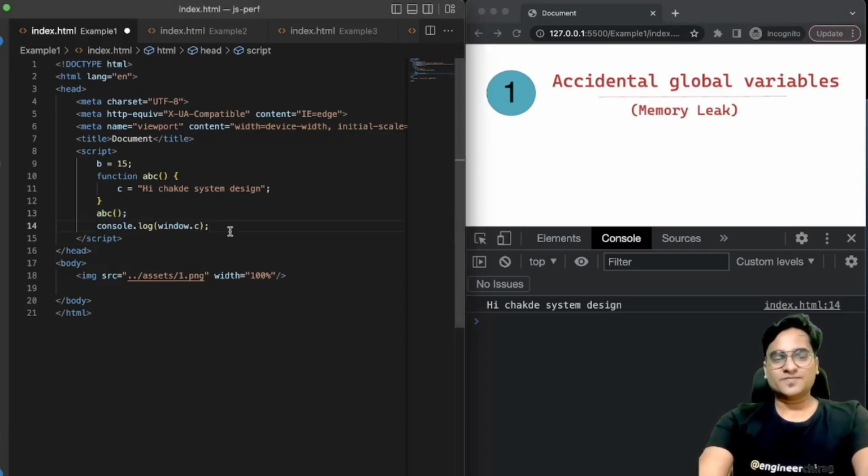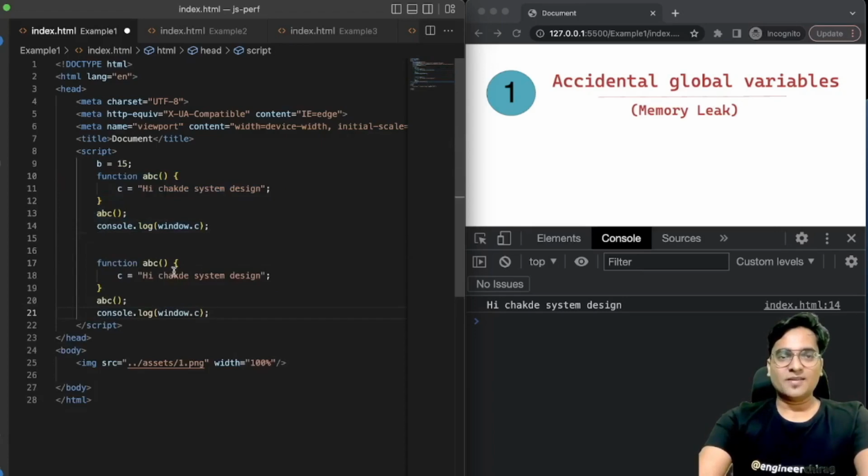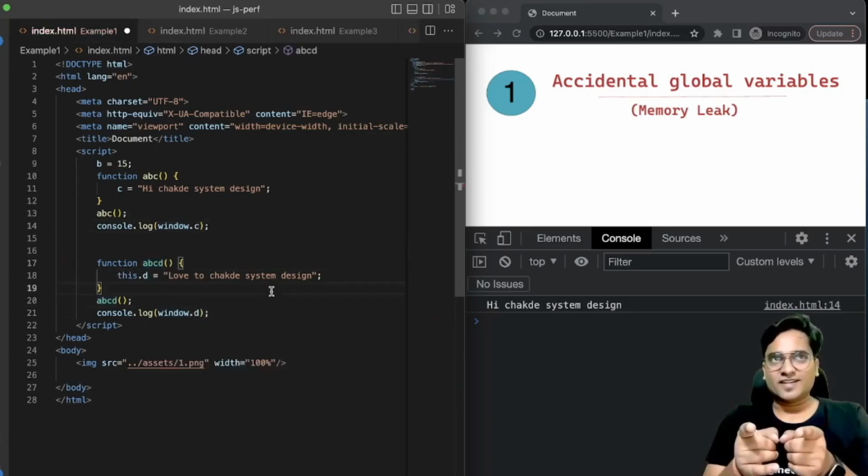What are those mistakes? Say suppose instead of calling this abc, there is a function called abcd, and in this case there is a variable called d, and I'm calling this abcd again. In this case, instead of assigning this value directly to c, maybe I'm assigning this to this.d, and over here I'm calling this function again and trying to access this d. What do you think? What will be the output?